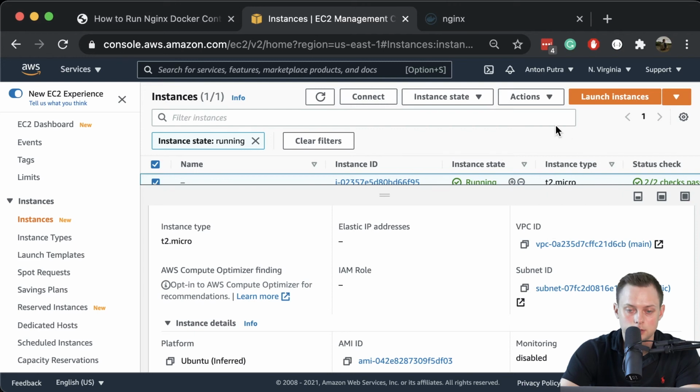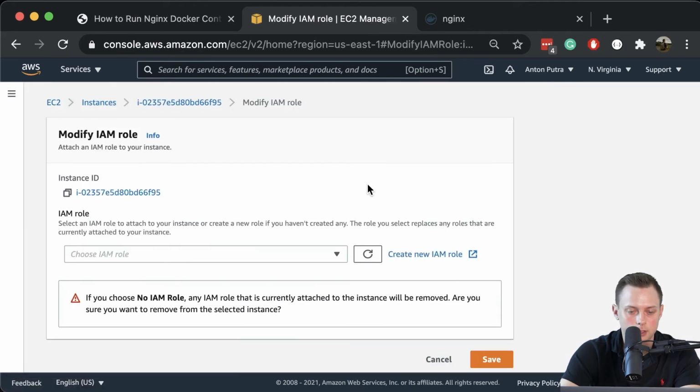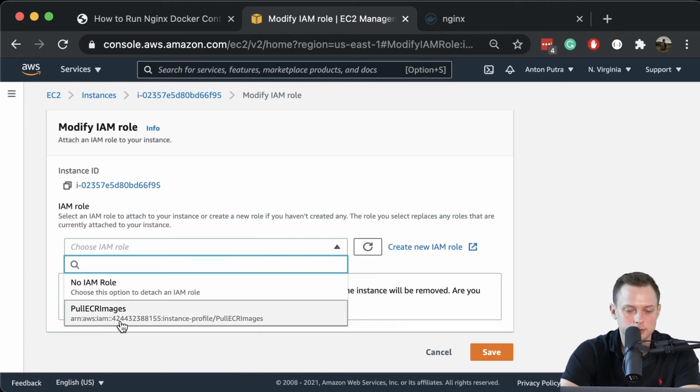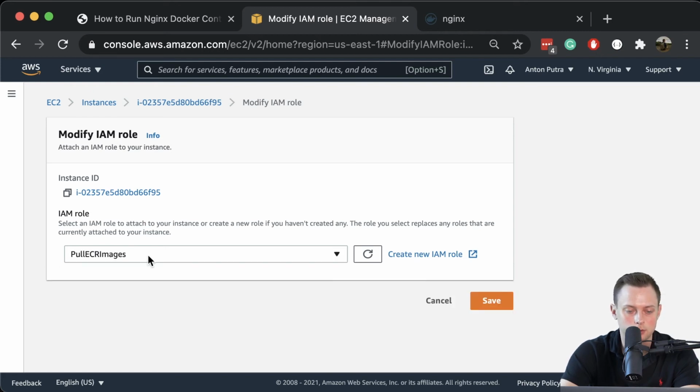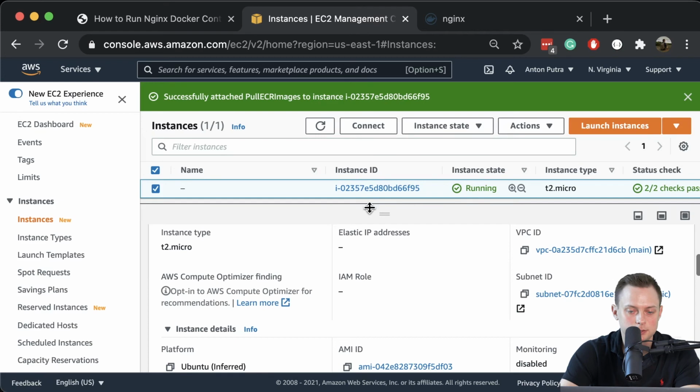All right, to fix that, we can click on actions. Then let's go to security. Let's expand it and let's click on modify IAM role. And now we can attach our IAM role. Technically it's the instance profile. And since we created it through the AWS console, the role and instance profile have the same name. And let's attach and let's save it. All right, now it's saved. And let's refresh.